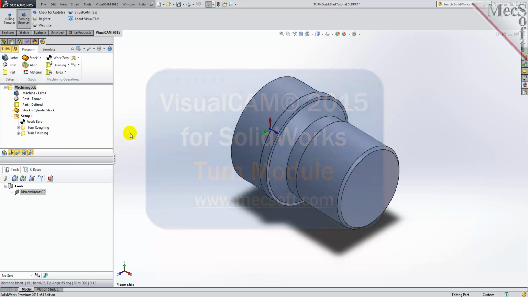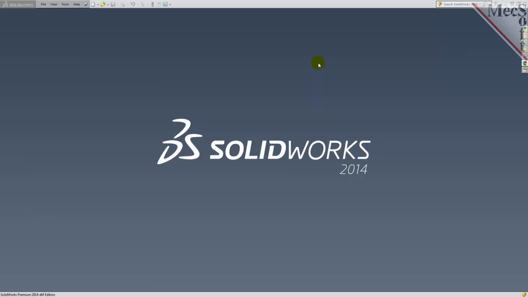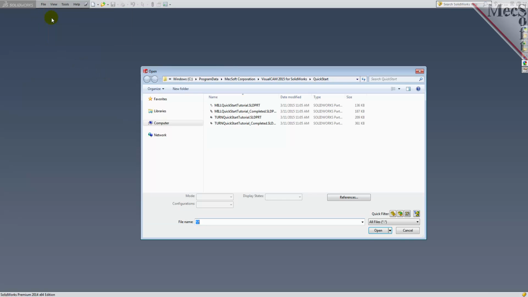Let's begin by opening the part model in SOLIDWORKS. From the SOLIDWORKS main menu, select File and then Open. Locate the Visual CAM 2015 for SOLIDWORKS Quick Start folder shown here. Then, select the SOLIDWORKS part file named Turn Quick Start Tutorial, and then pick Open.